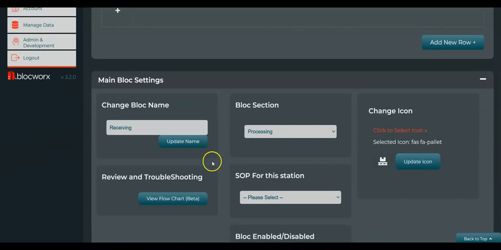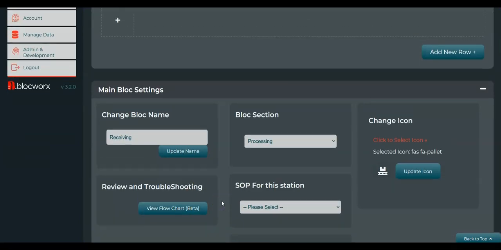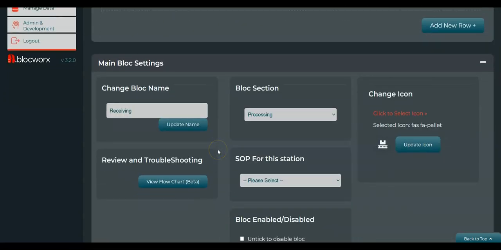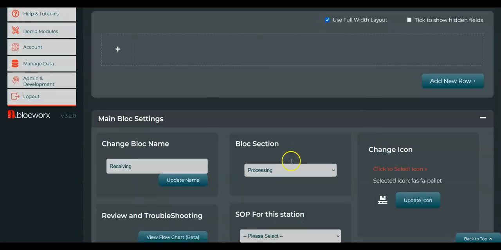And then there's a flow chart. We don't have any fields yet. The flow chart gives you visibility of what's going on in your block. Once we've created a bit of a flow, we will come back to this one.